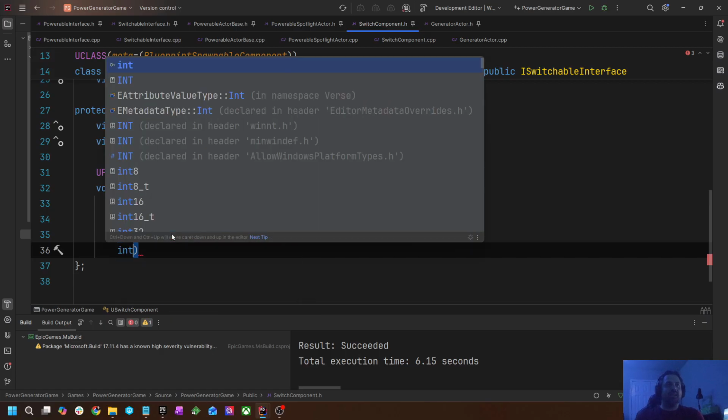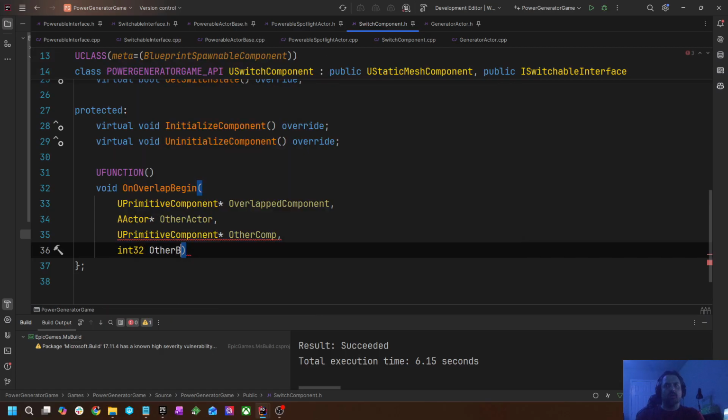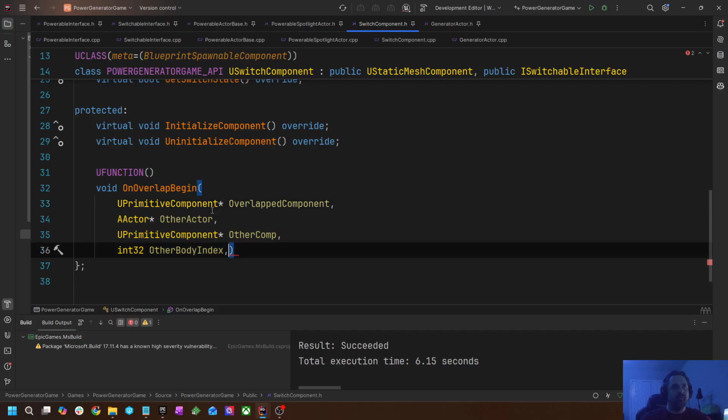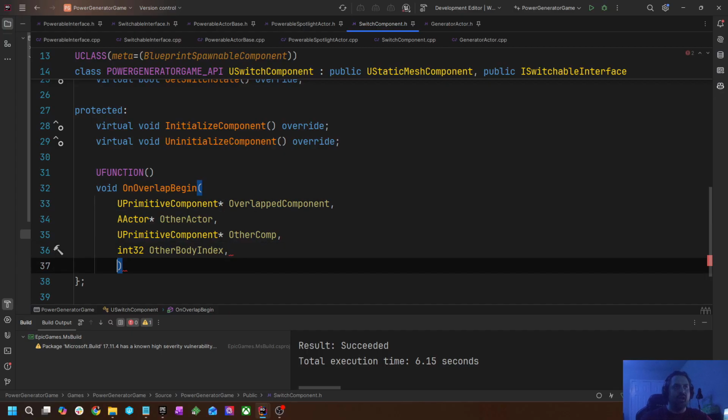Then I need an int32 OtherBodyIndex. Now, just to make sure that you know, whenever you're trying to make this match a signature for the purposes of an event, it actually doesn't matter what the name of the variables are. It does matter what the type of the variable is and the order of those specific types is. So you could technically name these whatever you want, and it will still work. But you can't make it not have a UPrimitiveComponent, an AActor, a UPrimitiveComponent, and an int32 in that order, or it won't be able to count as a valid signature.